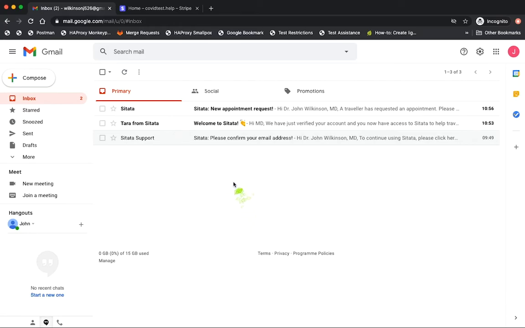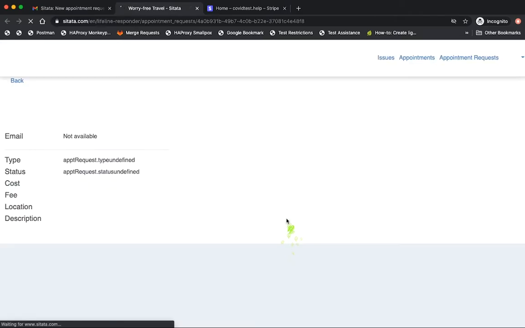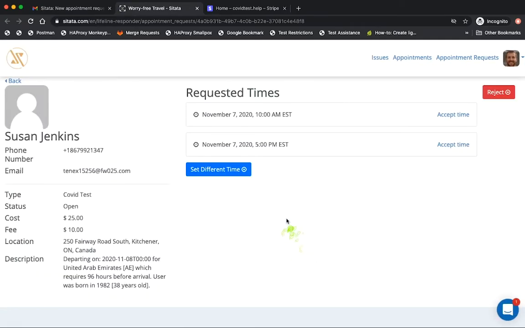Now we're going to walk through how to handle an appointment request. Once a traveler requests an appointment, you'll receive an email notification from Sitata. Inside, there will be a quick link to log into the platform. Not only will you be logged into the system, the link will take you straight to the appointment request details.